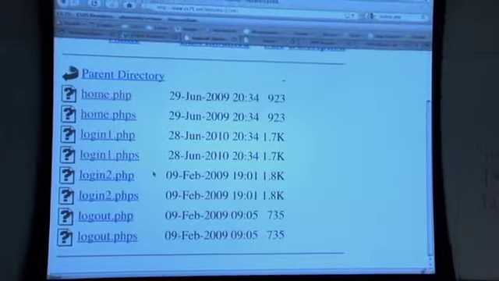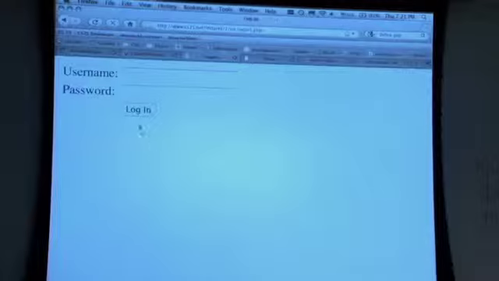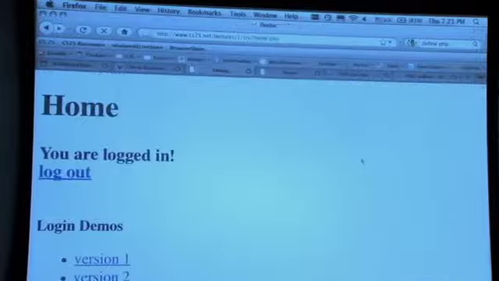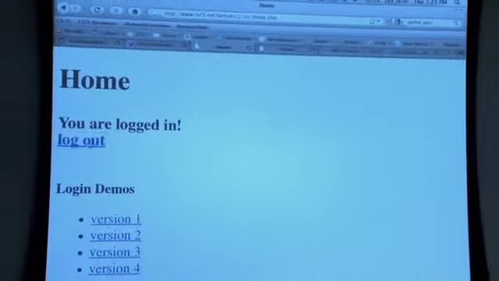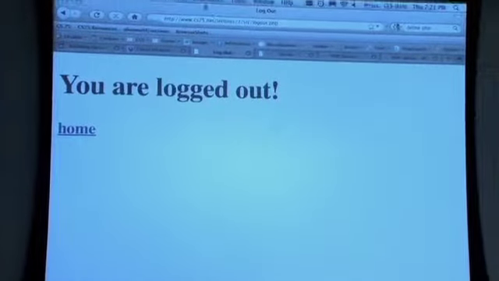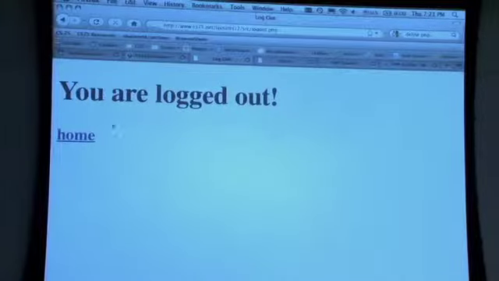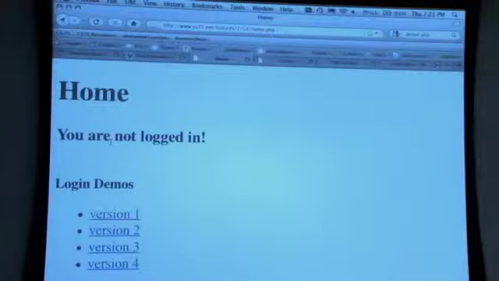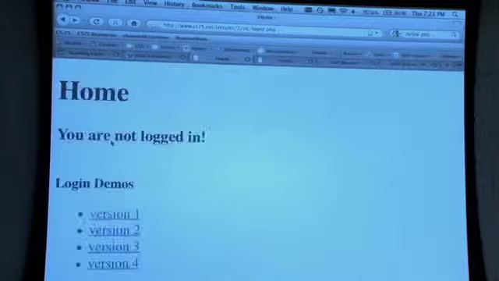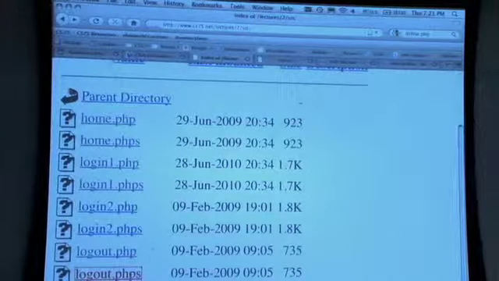So let's take a look at this logout.phps. Let's go to home actually. It says you're logged in. I'm going to hit logout. It redirected me to logout.php, and it says you're logged out. Let's go back to home, and it says you're not logged in. So let's figure out how logout.php does this.